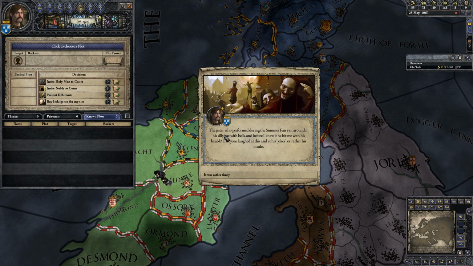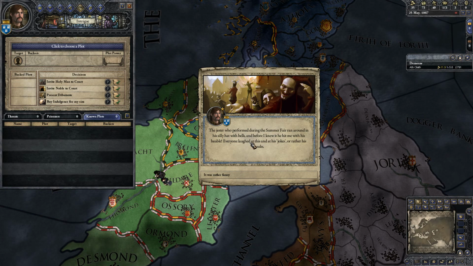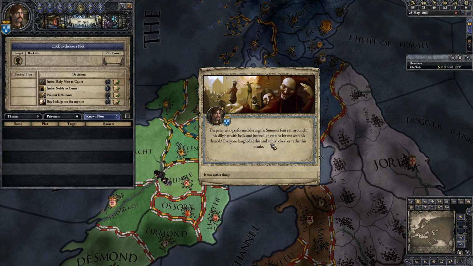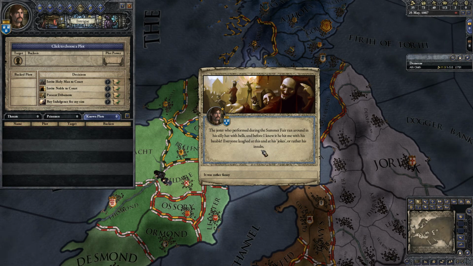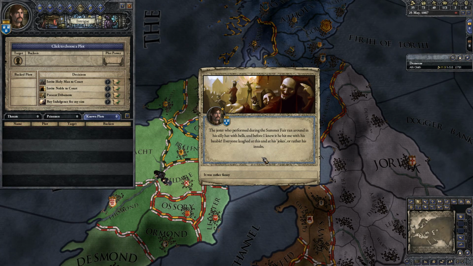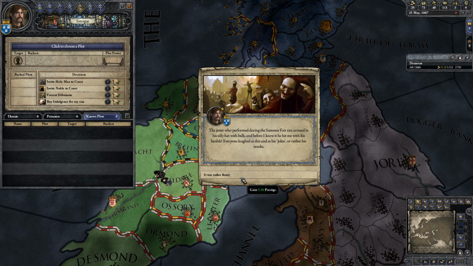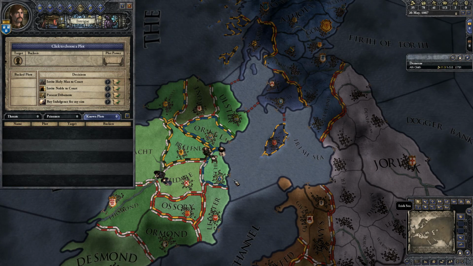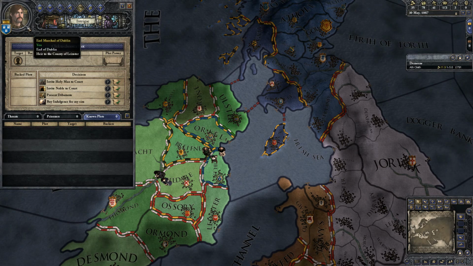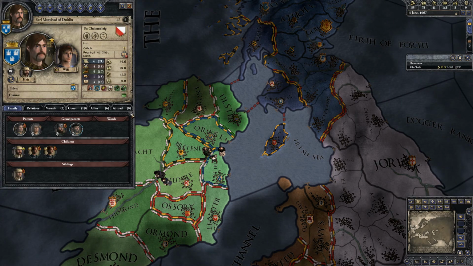The jester who performed during the summer fair ran around in his silly hat with bells, and before I knew it, he hit me with his bauble. Everyone laughed at this and his jokes, or rather his insults. And then you can say it was rather funny and gained some prestige. Good to have a good sense of humor.